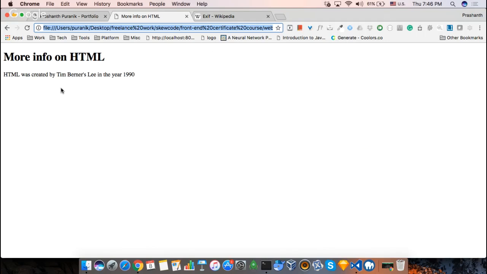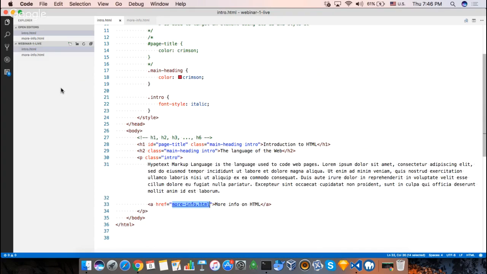All right, so now we are able to create two documents linked to one another. We can even link to some page on the internet. It's not that we have to link only to documents that are on our server. So let's say we link to the SKU code page. So you can do.